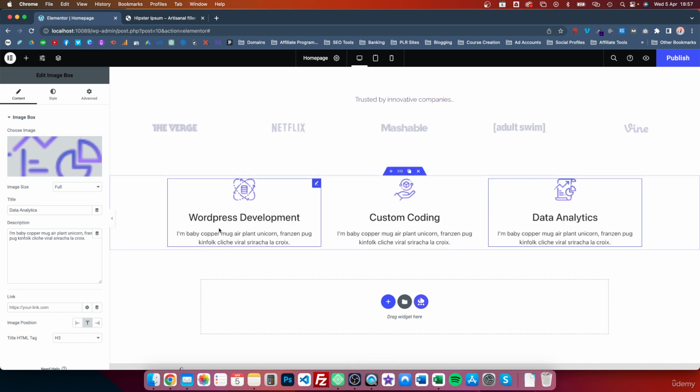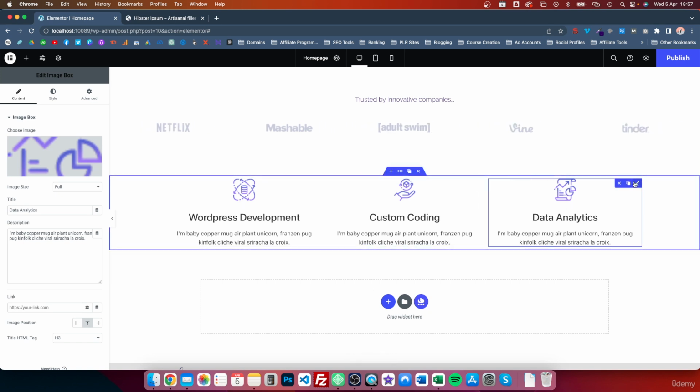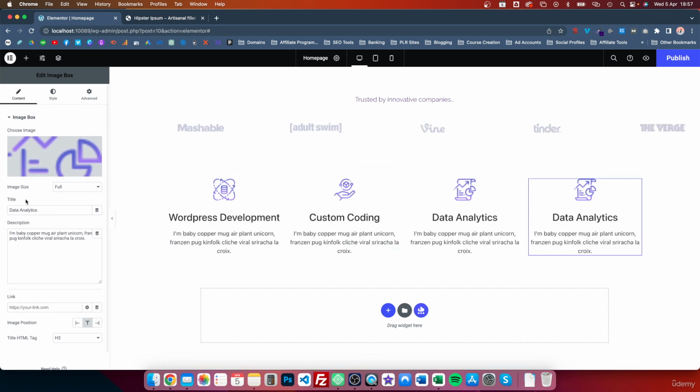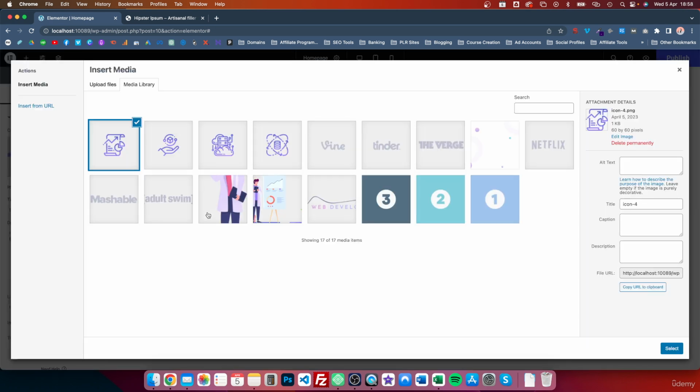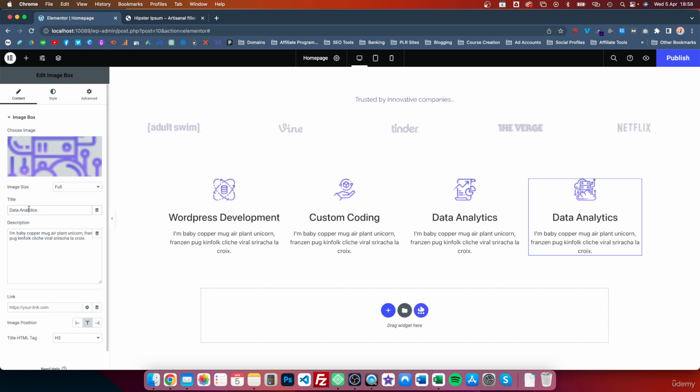And then maybe we could do one more. Let's just duplicate this now. Let's go with maybe website migration. We can select that. Say website migration. Again, I'm just completely making these up.